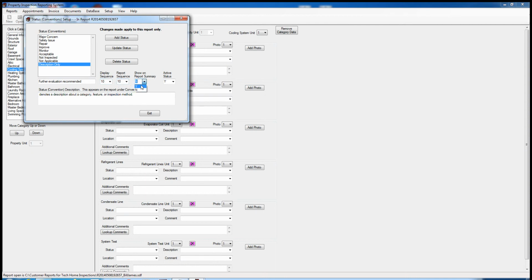and I do want this to show on the report. So maybe this is something that you don't pick often, but you want it to be on your drop-down list on the report when you pick status. And maybe this description of it would be denotes a component that needs evaluated by a specialist. Something along that line. And then you click add.